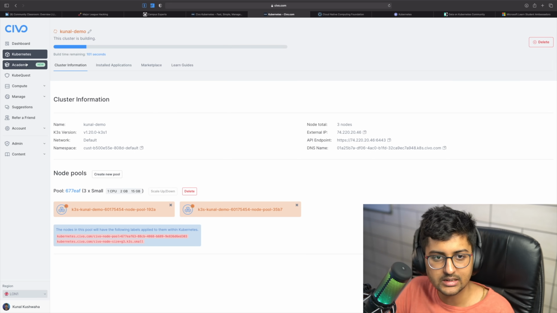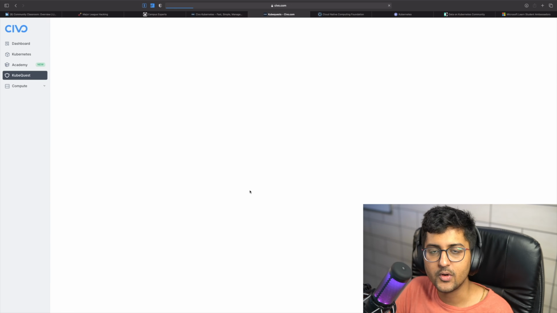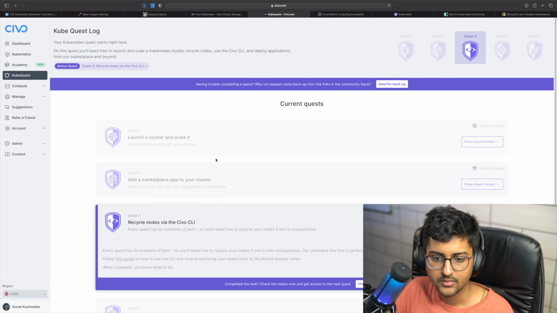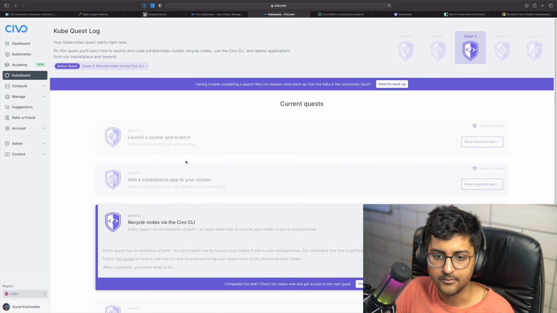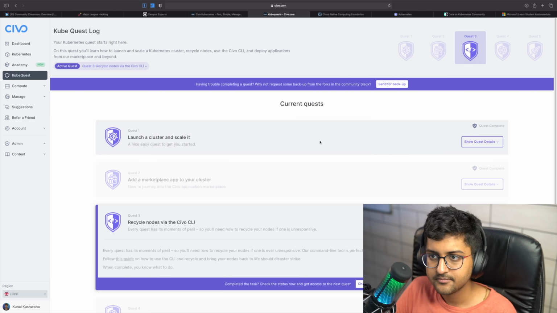One more thing I want to share is even the Academy has some courses related to the video ones. There's also KubeQuest approach to it, so you can check out all these amazing quests to actually get started with the Civo platform, so like the Civo graphical interface or the CLI or whatever.